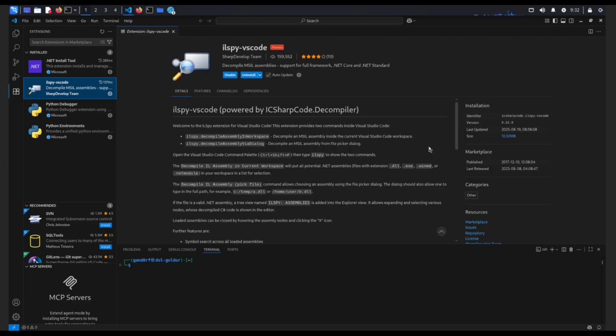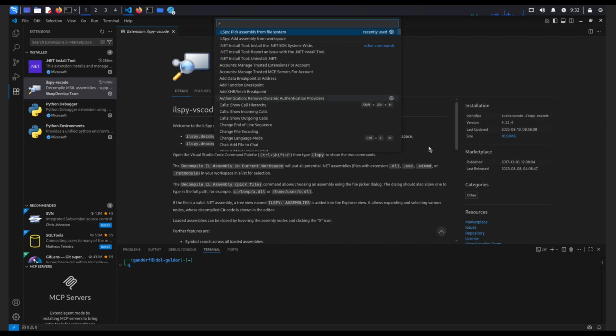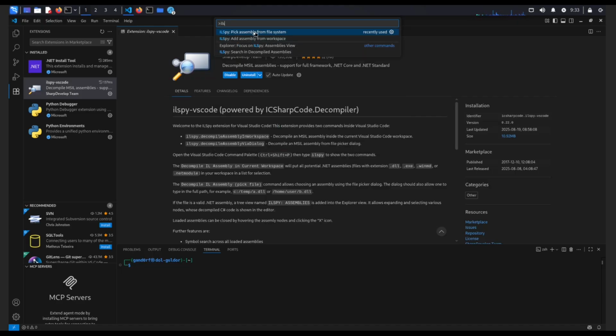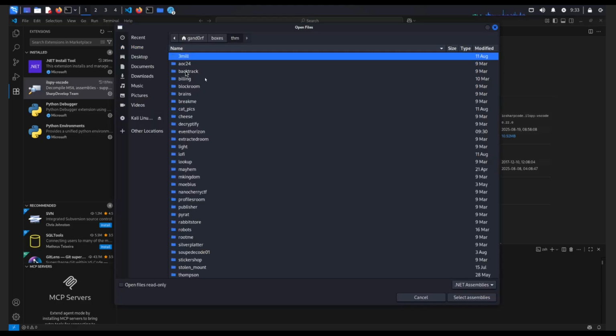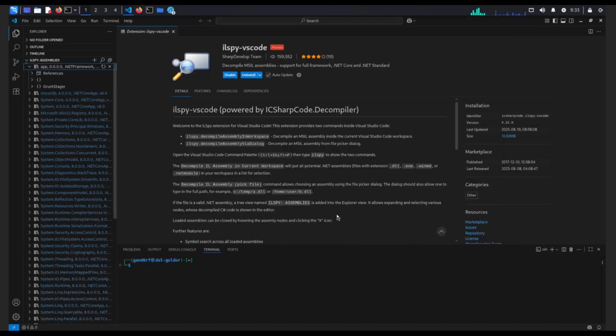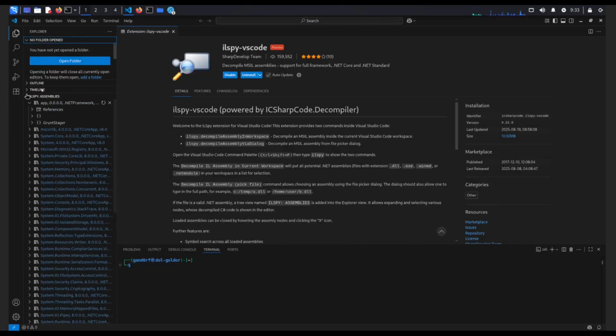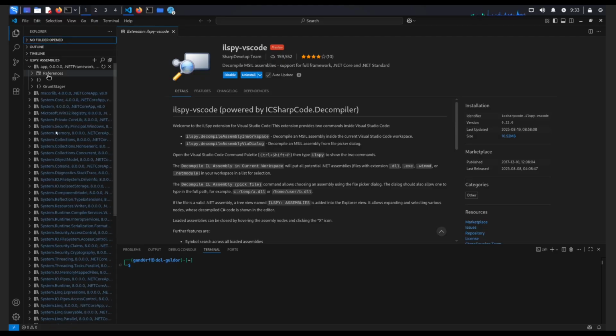You want to hit Control-Shift-P to tell VS Code you want to run a command, and as you can see I've already got them here at the top, but you can just start typing IL and eventually you will get to these here. We want to pick assembly from file. Click on that and we'll navigate to where our .exe is. There we go. Select assemblies, and then typically no folder will be open. I'll just close it so I can better see this.